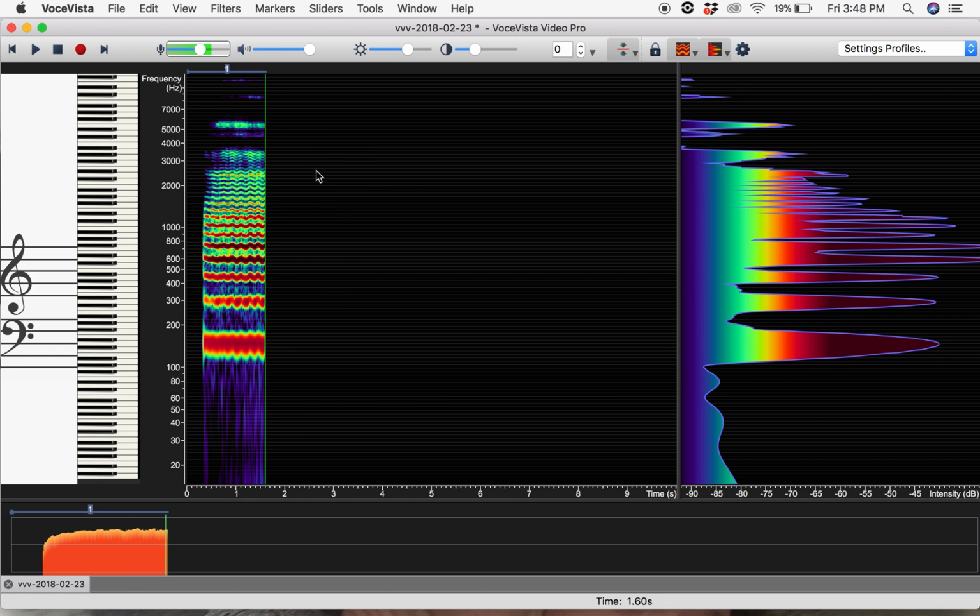And in the main window here, you can tell the intensity by the darkness of the harmonics. So the darker ones here are the strongest. And in this 90-degree tilted window, you can tell the intensity by the peaks. So the taller peaks are the strongest.